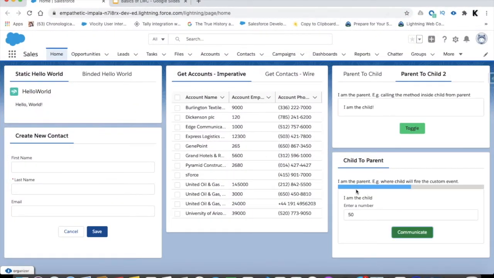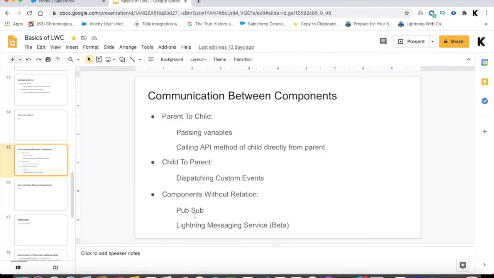Hence, whenever you change the value in the child component and you hit the button, it is communicating the same value to the parent, and the parent is acting upon it. So the parent is basically changing the progress bar value. So this is about the child to parent communication.